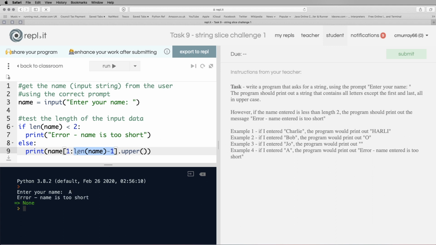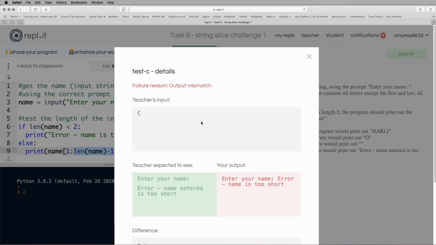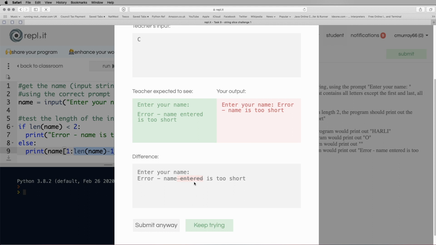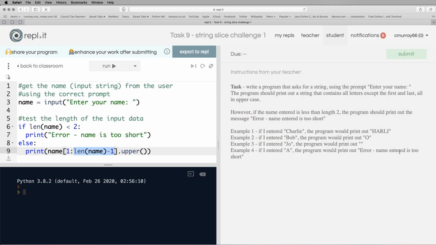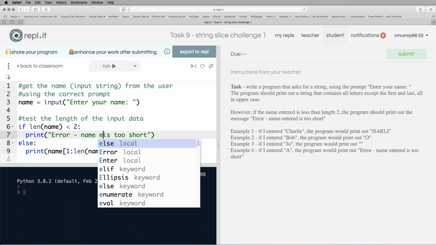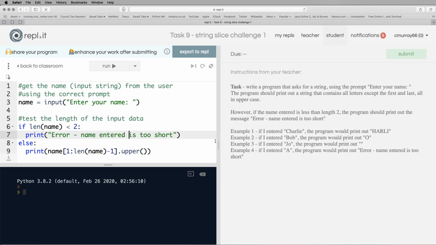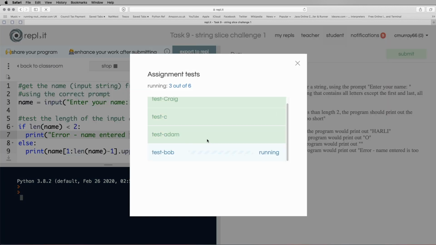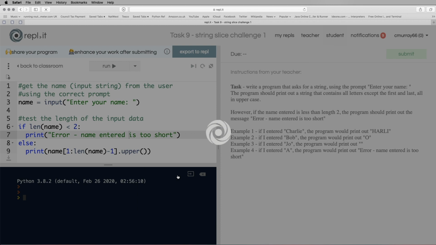Okay, so that's the programming task there, the challenge. I've got a mismatch here. Teacher expects to see name entered is too short. So I'm going to keep trying. It's the word entered. So here there was an error. Now it says name entered, and I just said name is too short. So I'm glad I spotted that mistake. I'll submit that now, and it's passed all the tests.